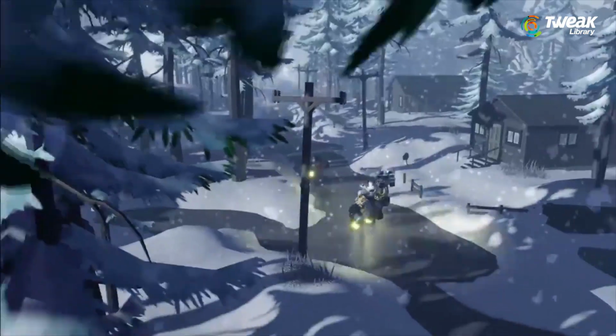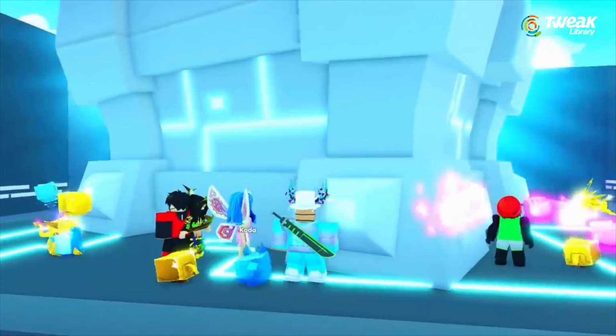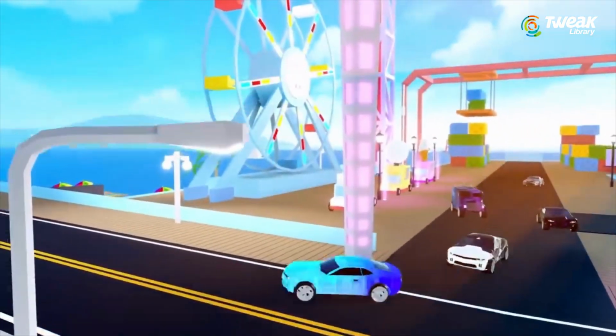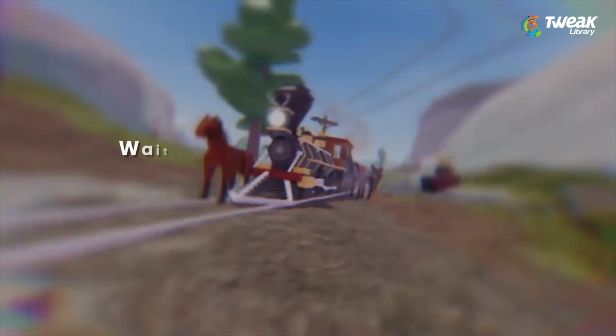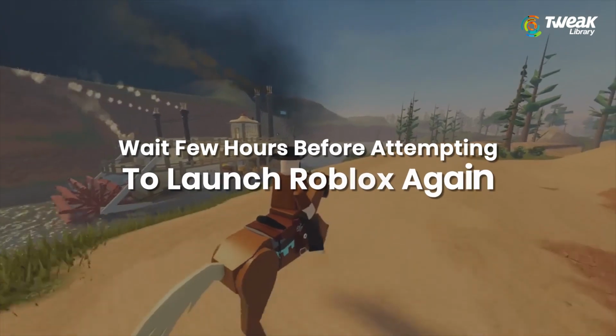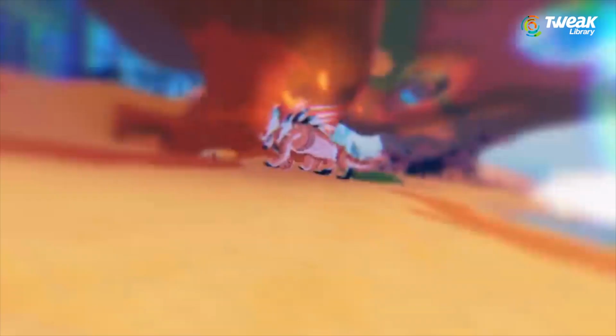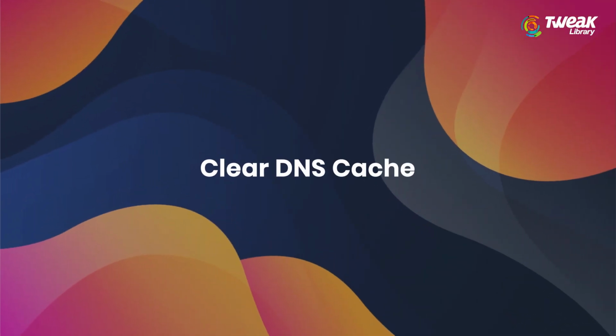First, this error could also be caused due to a down Roblox server. So the first method you can try to fix this error is simply wait a few hours before attempting to launch Roblox again. Second, clear DNS cache.